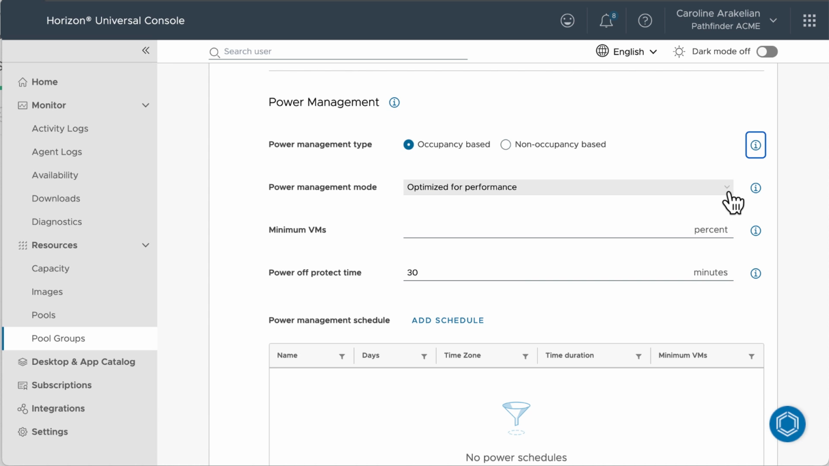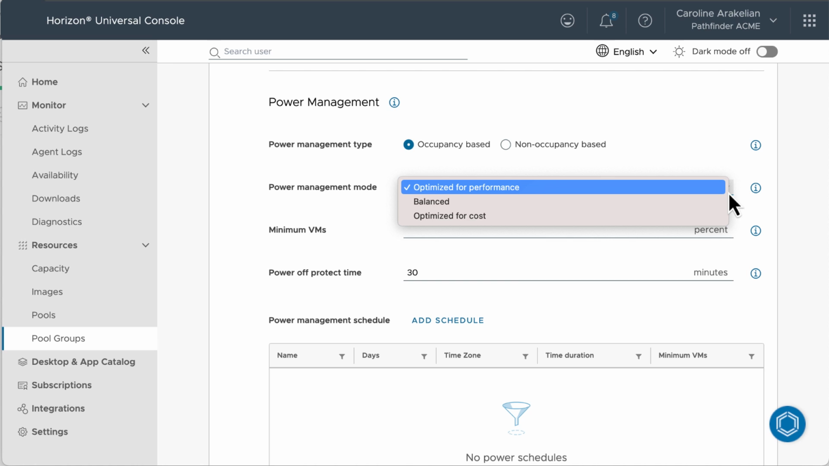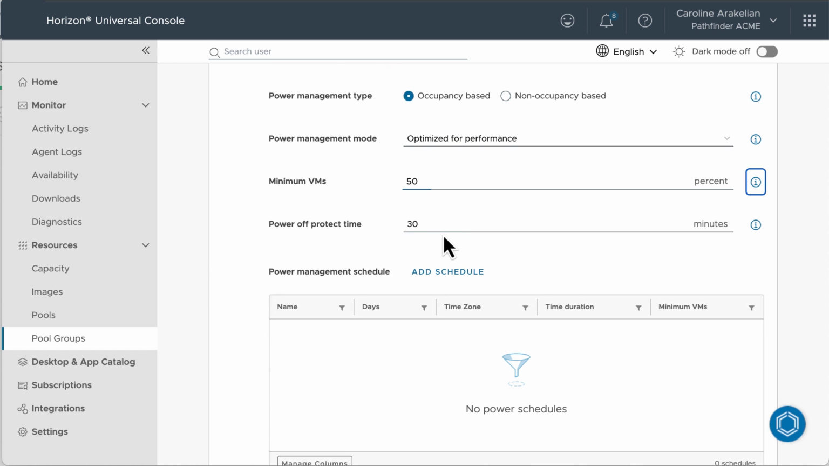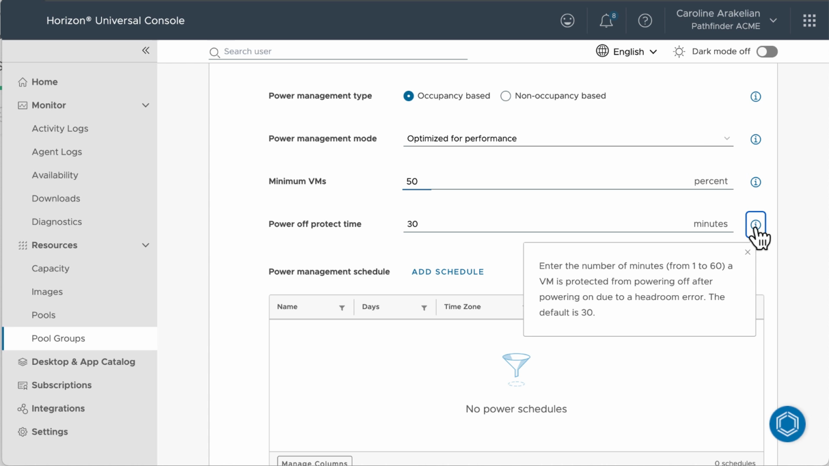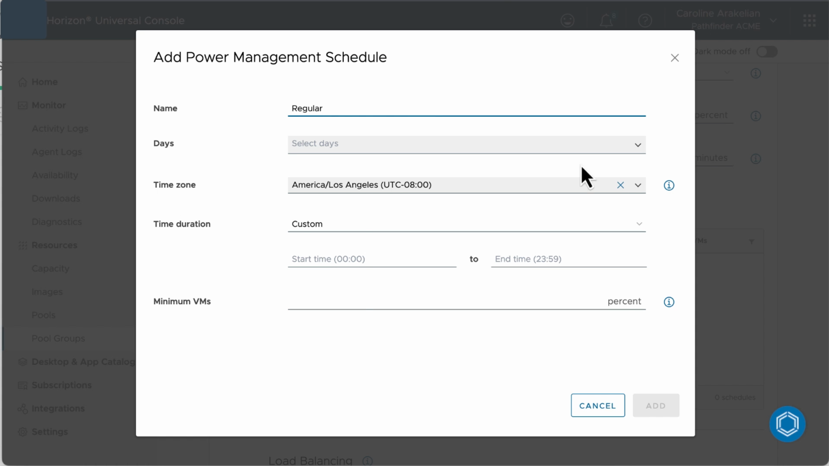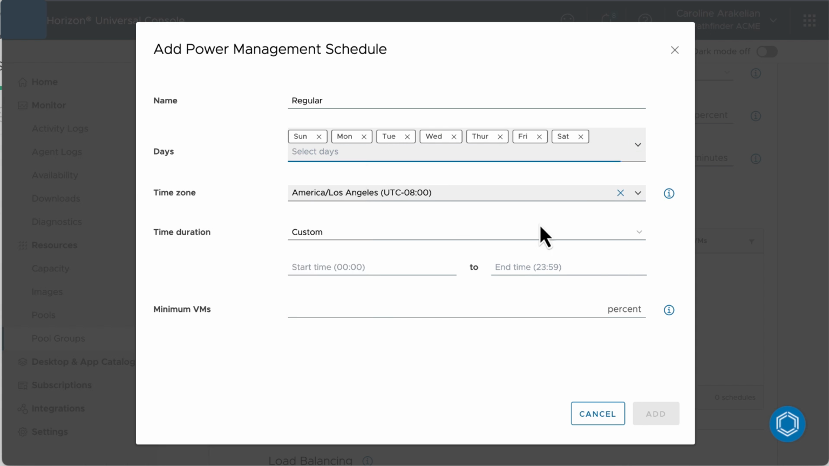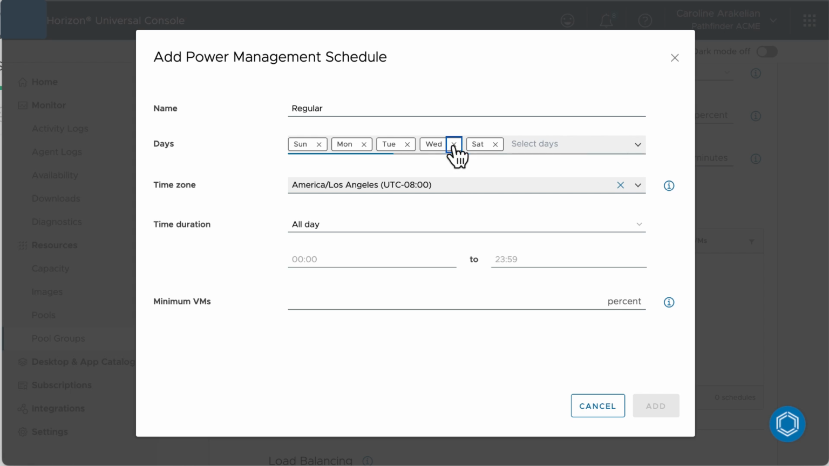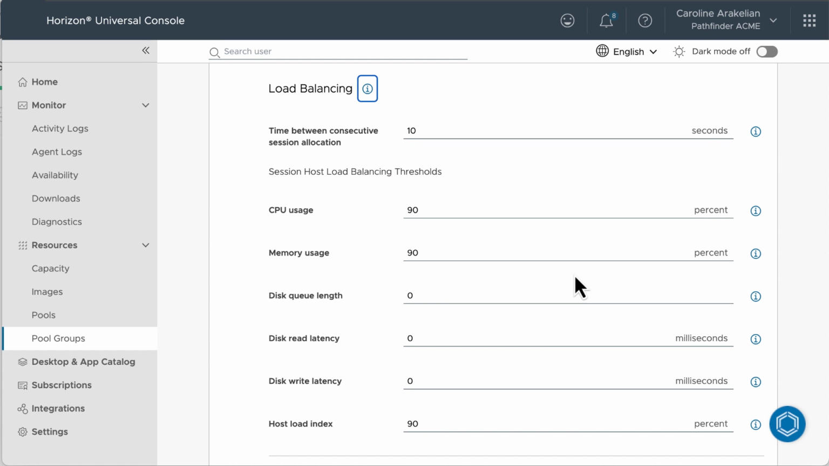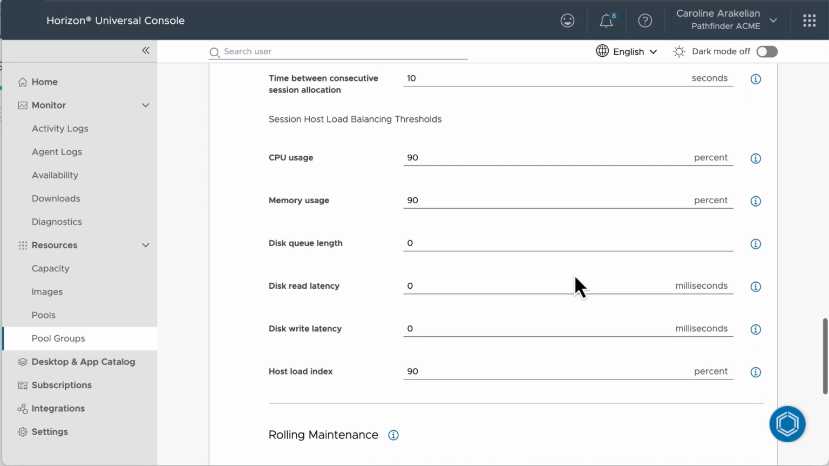Power management can be optimized for performance or cost or balance between the two. For minimum number of VMs, I'll just say 50%. Power off protect time, leave 30 minutes. Now let me add a schedule so you can see what all the options are. You can add more than one, so give this one a name. Select which days you want the schedule to run. I'll have this run all day, but you can customize the time period. I think for days, why don't I just do the weekend? Minimum VMs, I'll say 50%. Add. Okay, load balancing, we're just going to leave all these defaults, but the options are explained in that documentation topic I mentioned earlier.